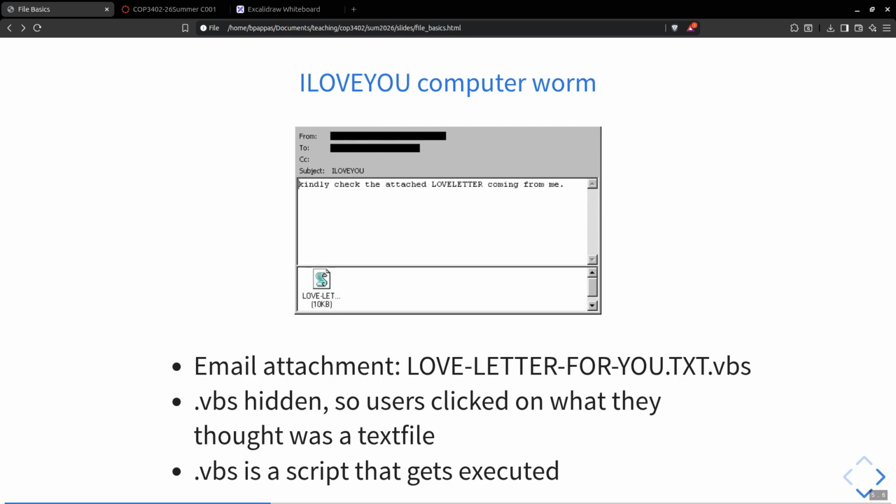I don't know, what was it? The Morris worm is another classic example of a worm, where Bob Morris made a worm, I think by accident actually, that spread a lot across different universities.